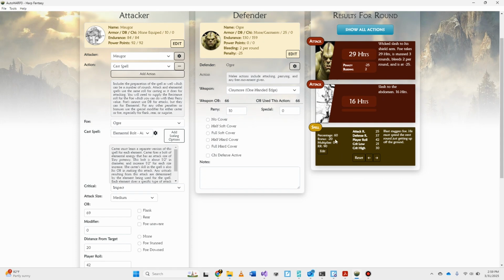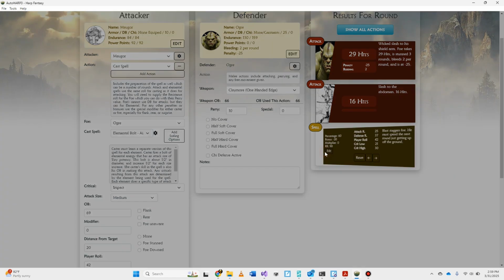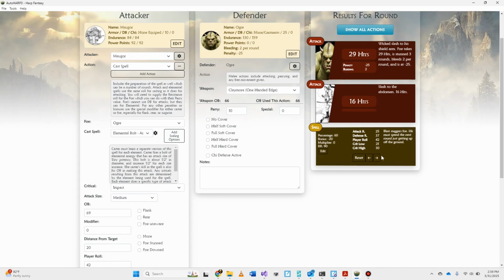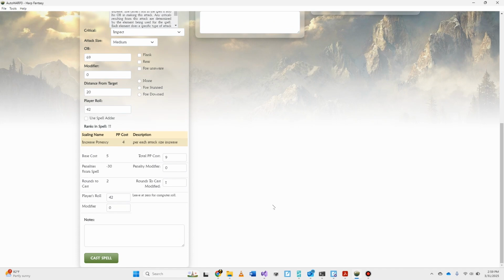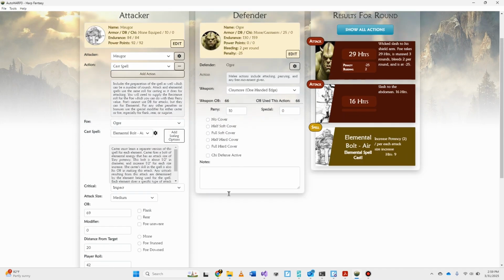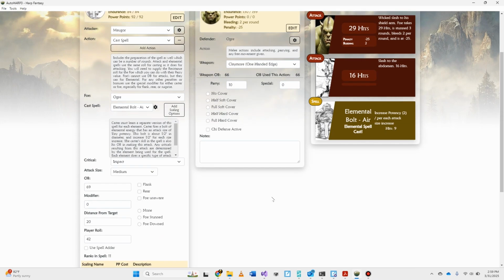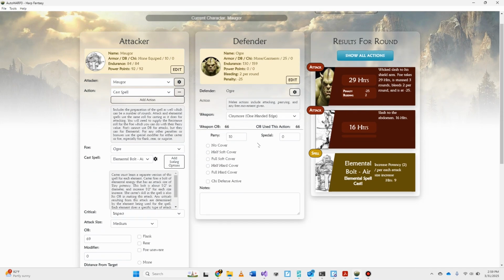Again, same idea. It is a spell, but it is an elemental attack spell. So I am able to edit the critical information, and I am able to go up and down the critical table because this is the impact critical table. But beyond that, it's the same as an attack when it comes to using a cast spell as an elemental bolt. And of course, they could have parried, I suppose.